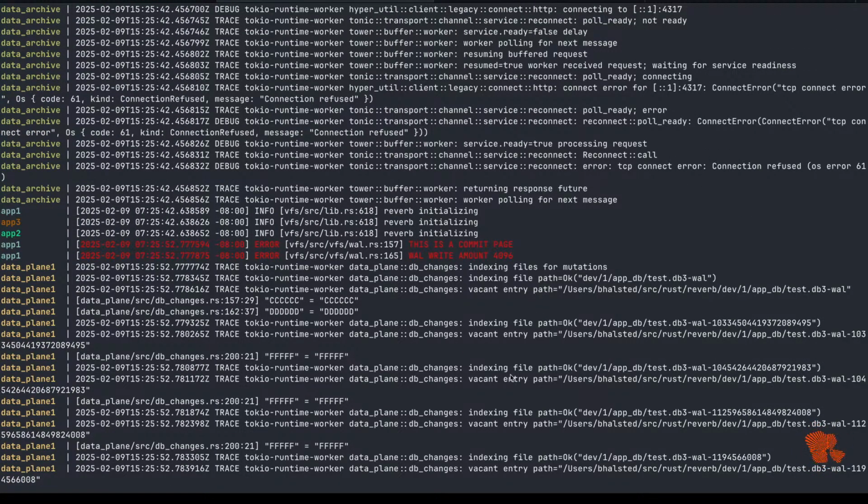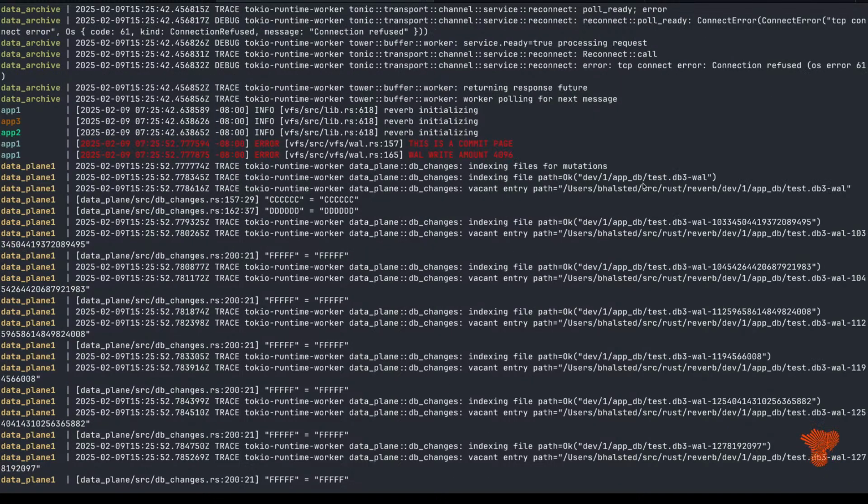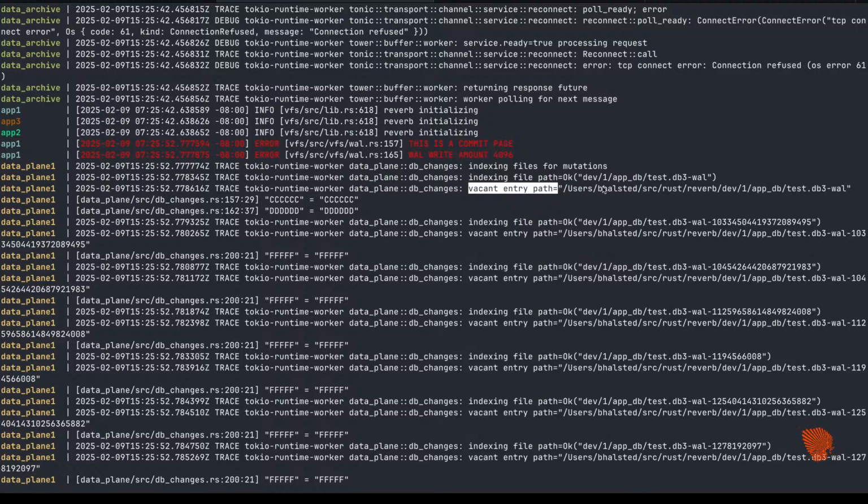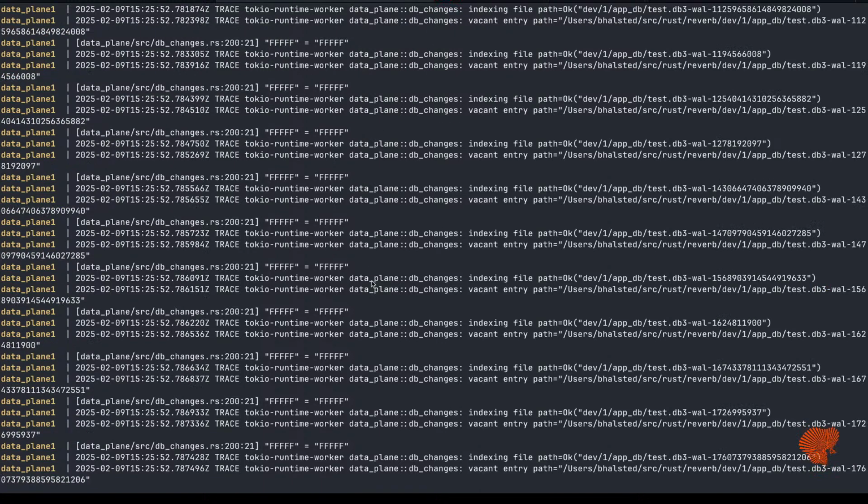It indexes many of the files that were coming across. You can see that we have vacant entry paths for canonicalized DBs. And this one is special. It doesn't have the salt on it. The others all have salts.